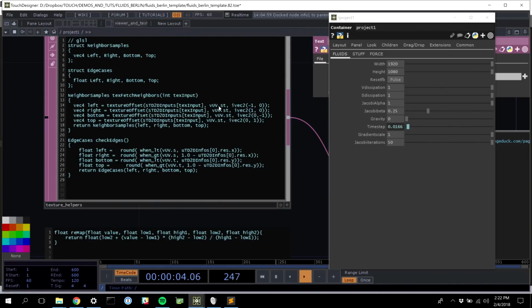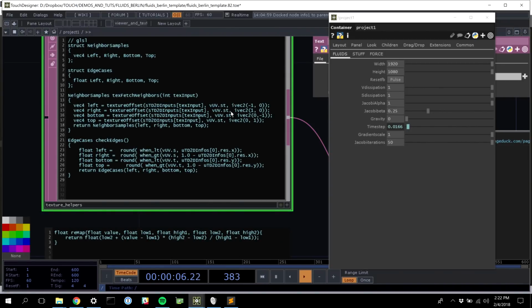You call it pretty much the same way. You do pass your vUV.st, but then you need an ivec2, and that's an integer vec2. If you try to pass that floating point, you're going to get an error. But these are my left neighbor, my right neighbor, my upper neighbor, or my lower neighbor. Well, it's actually probably upper and lower neighbors.